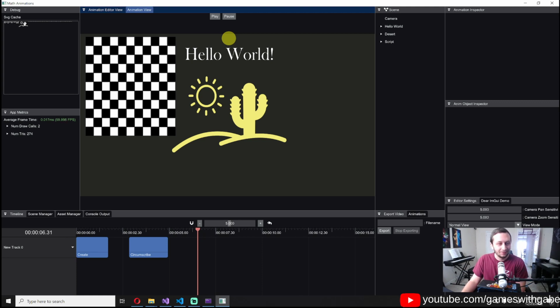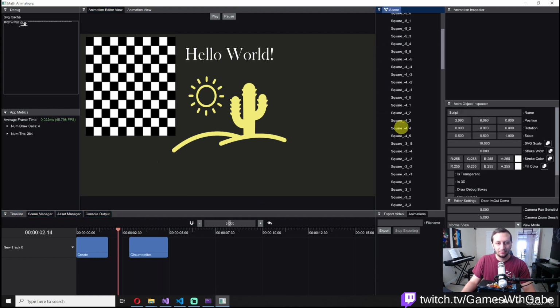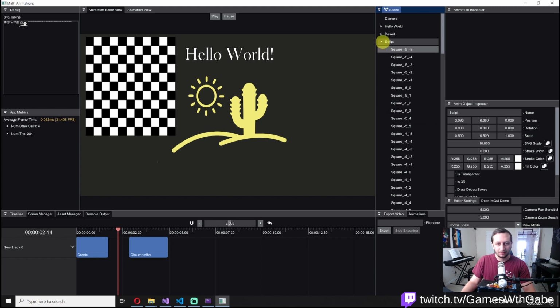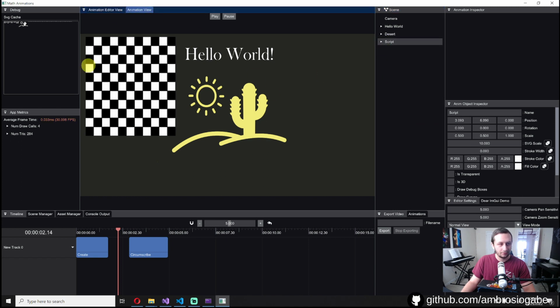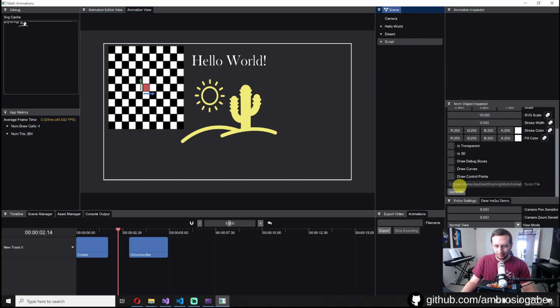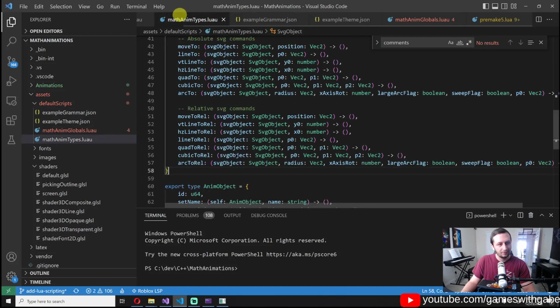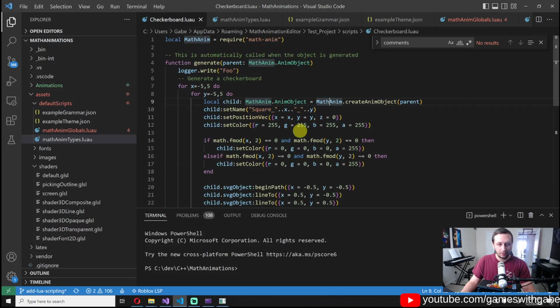Last stream we were working on Lua scripting. I did get that working. I've got a script object in here, which has all these squares. It is this checkerboard over here to the left. And if I jump into it, it is this script. Can't actually see the full file path, but it is checkerboard.luau.